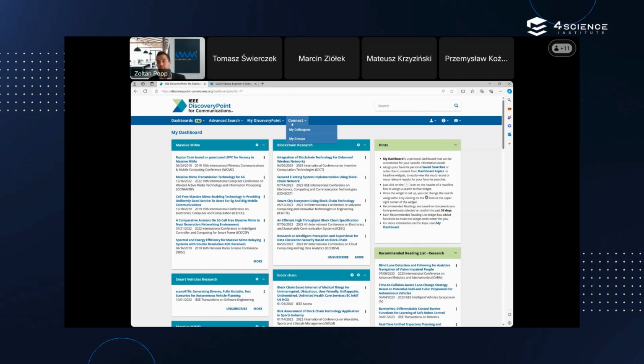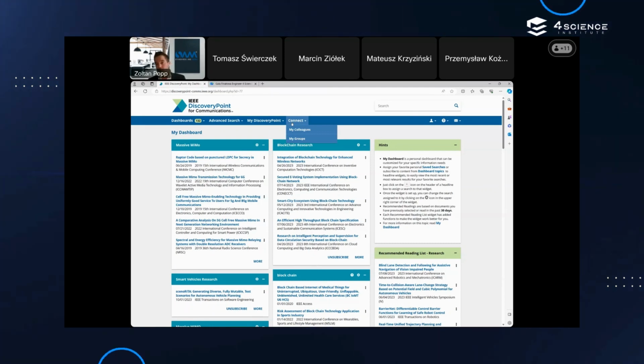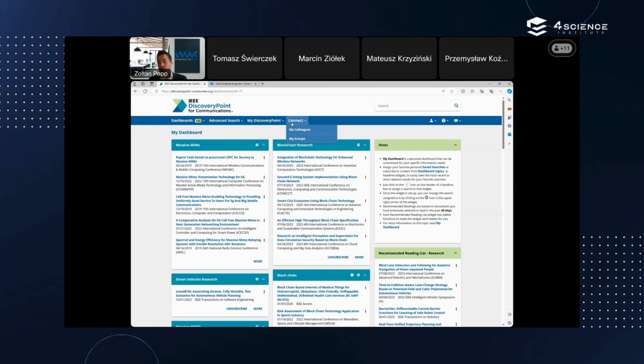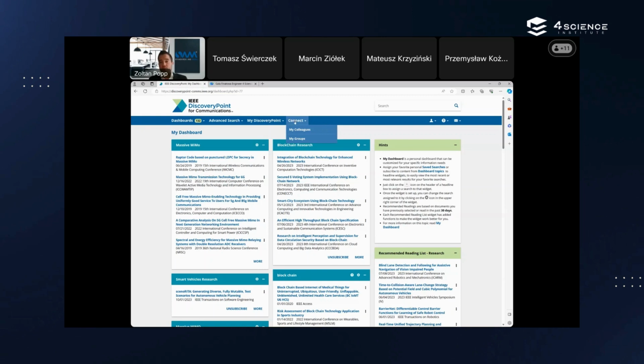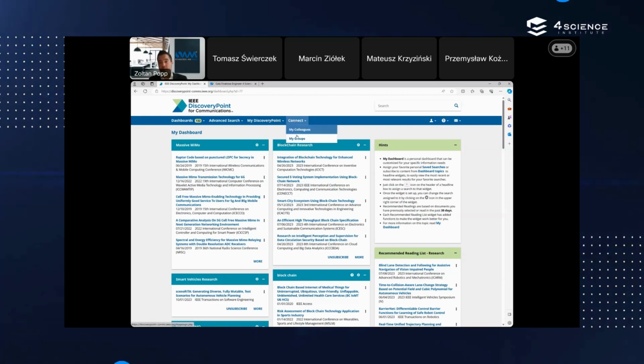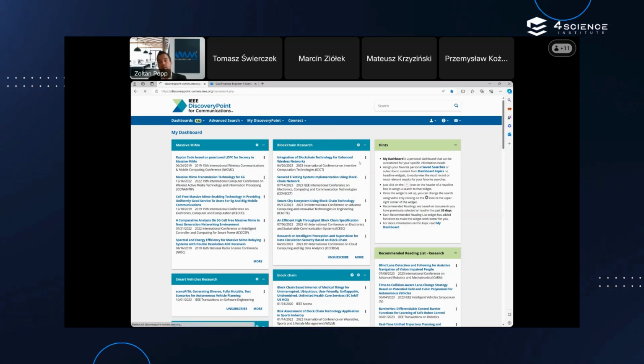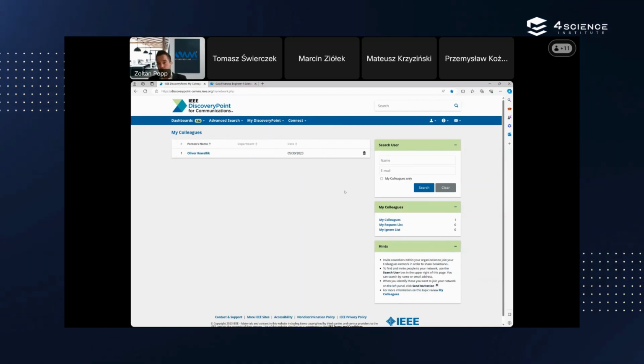And the last part, because I think we don't really have that much time left, which is also really important for you if you're working in projects with other engineers, is that you have a collaboration tool provided on this platform. This is the so-called Connect. So the My Colleagues and My Groups.